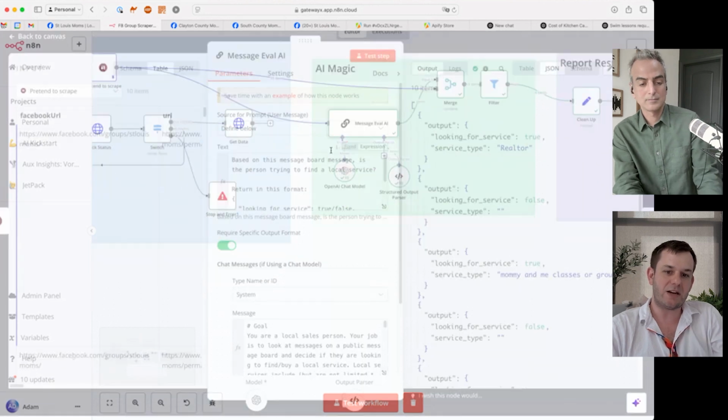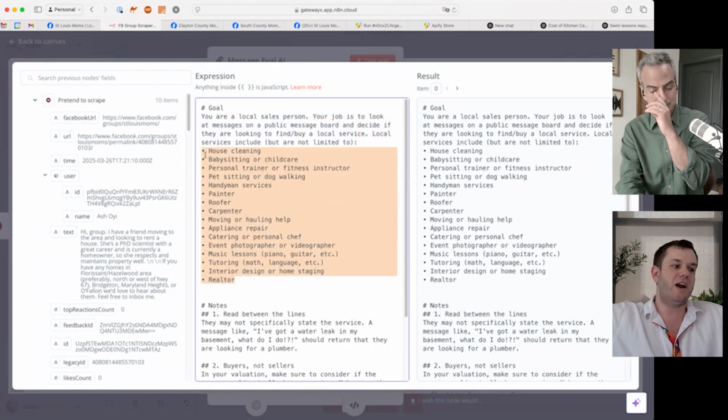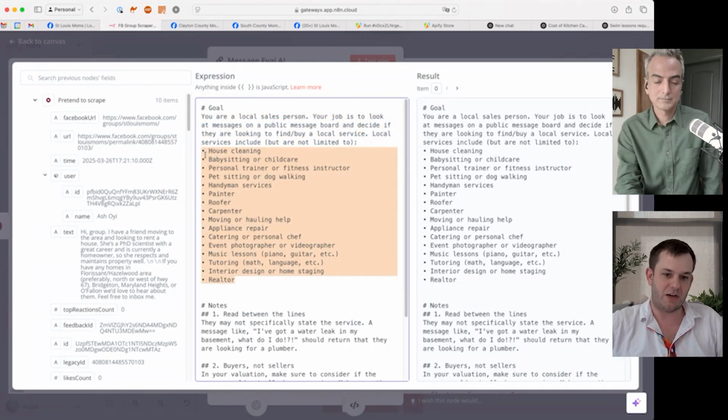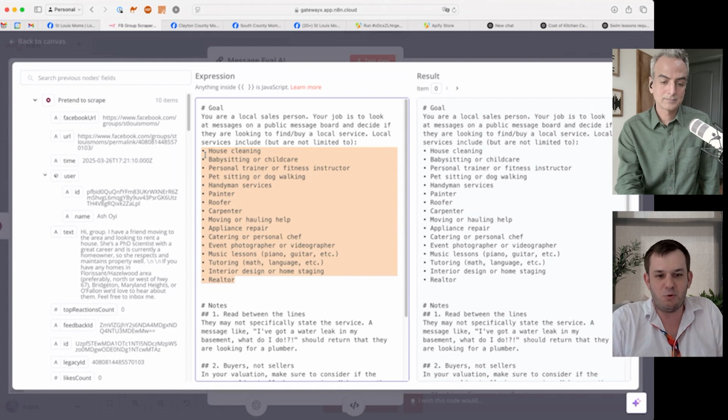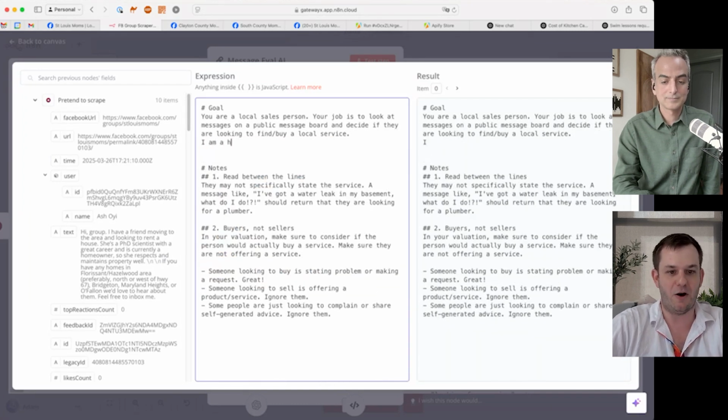The piece that you actually would want to customize is this prompt. My prompt, in order to demo this to as many people as possible, I'm telling it, look for anyone looking for any of these kinds of services. But that's not you, right? So if you really are, like, a cabinetry person or a home remodeler, I wouldn't have it like this. I'd say, I am a home remodeler.